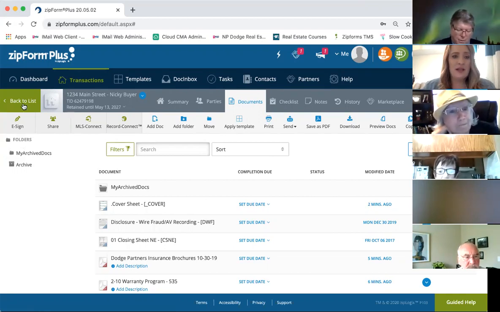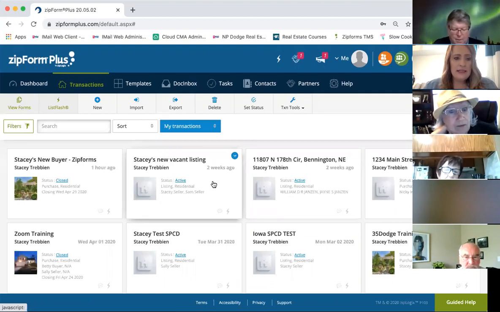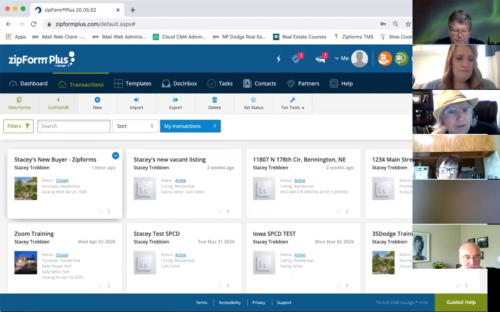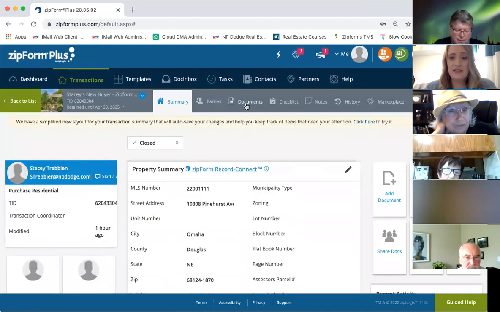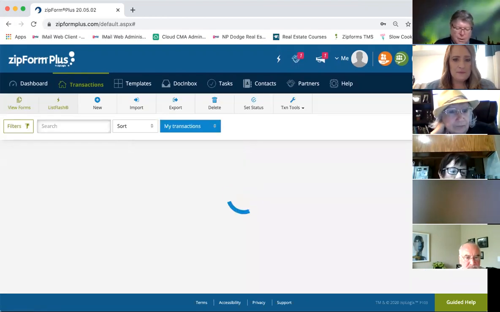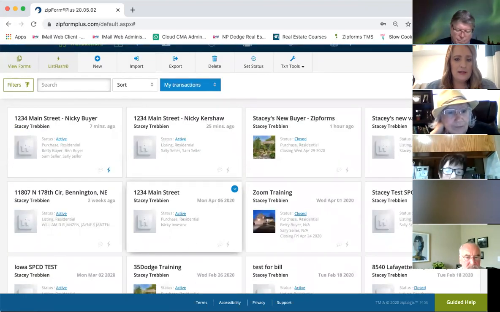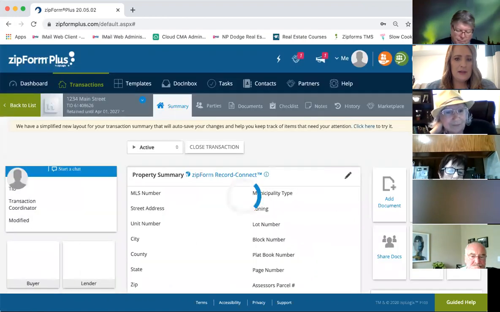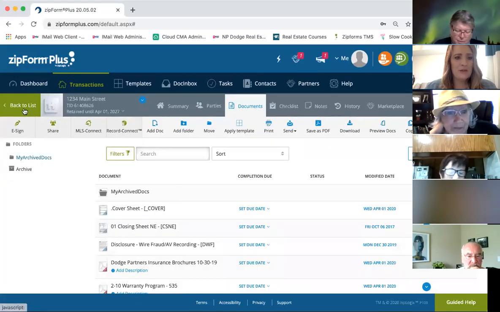Let me see if I have one I can pull up for you quick. Just a matter of which ones I actually sent and signed. Let me see if I have one. Nope, not on that one. Sorry, bear with me one moment here. Nope, striking out.